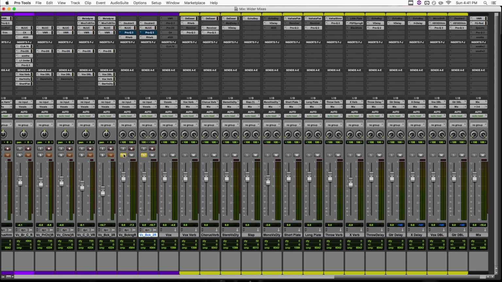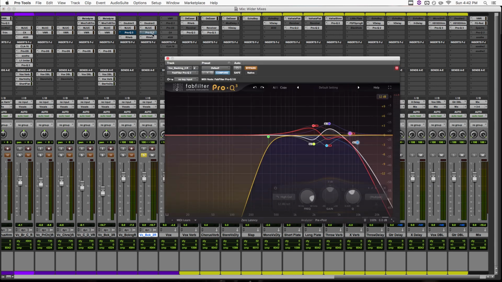Okay, so now for the main point of this video. Let's just solo up this harmony here. And this is what I use to get it even a little bit extra wide beyond what the doubler could do. And for it, I'm using FabFilter Pro-Q 3.